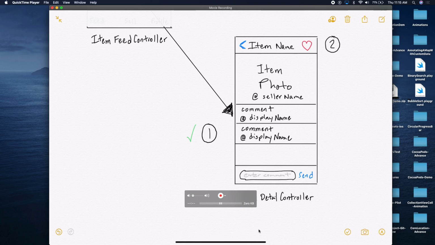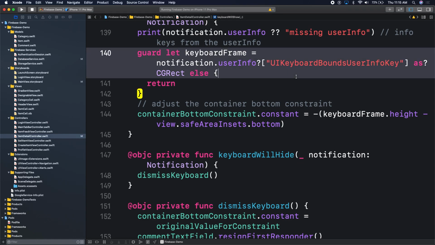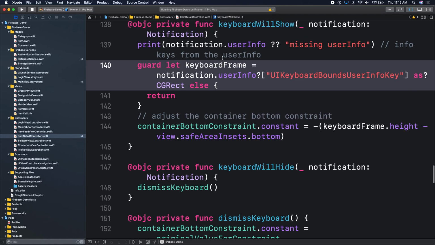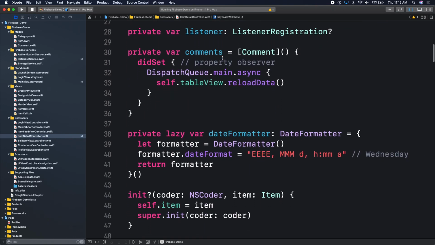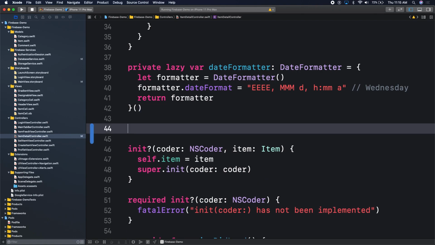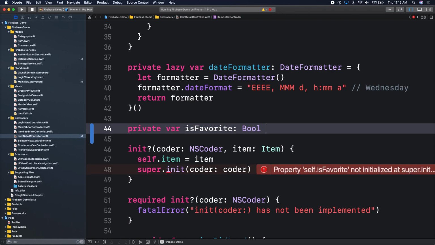So continuing on, we have our UI, we have our favorite button already. So let's go ahead and continue to build out that UI. Back in our item detail controller, let's write a private var here, call it isFavorite. IsFavorite is a Boolean value. We set it to false by default.